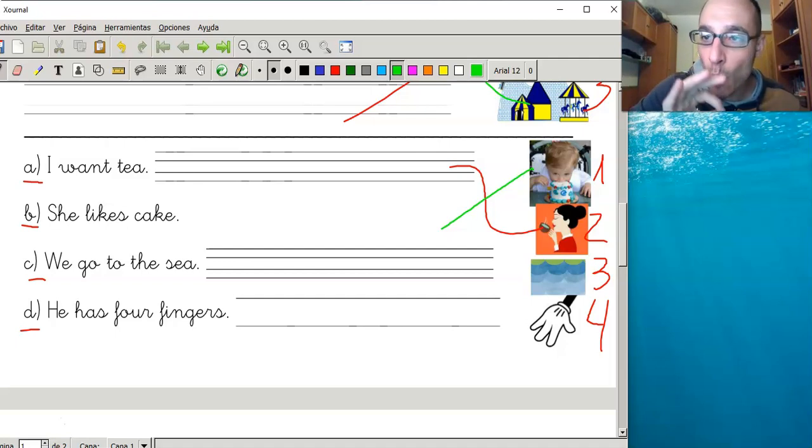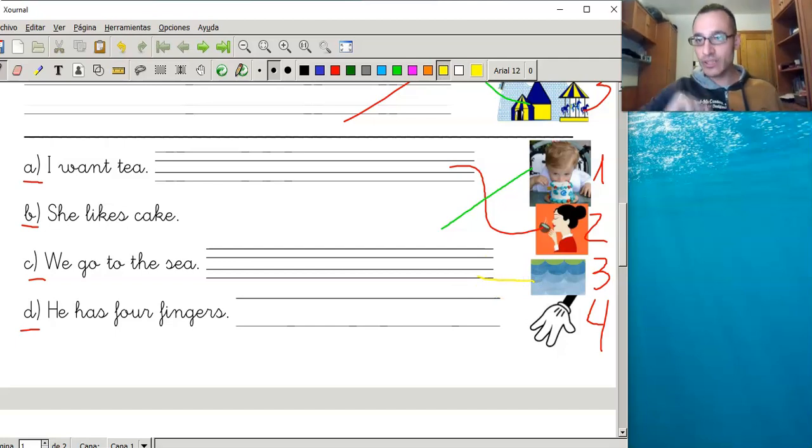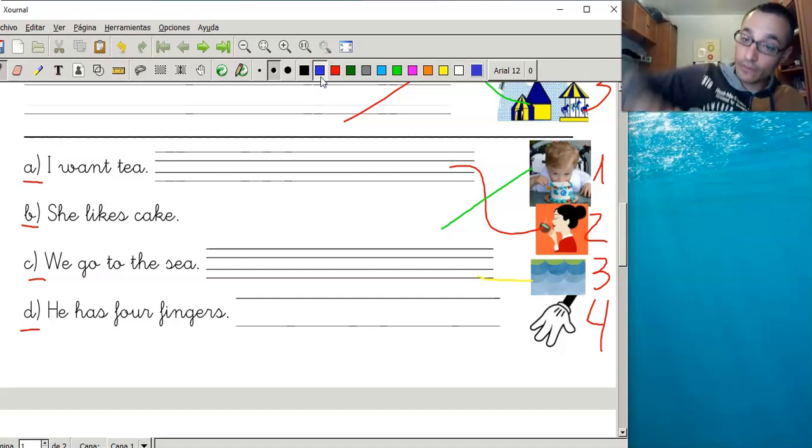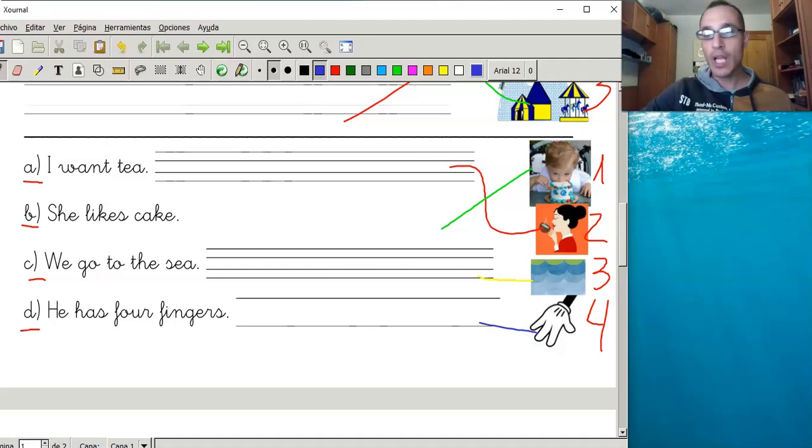Come on, repeat with me. We go to the sea. Yeah, we go to the sea. Let's go to the sea. Al mar, que nos vamos. We go to the sea. Finally, he has 4 fingers. Oh, can you see that hand with only 4 fingers? This one it is.